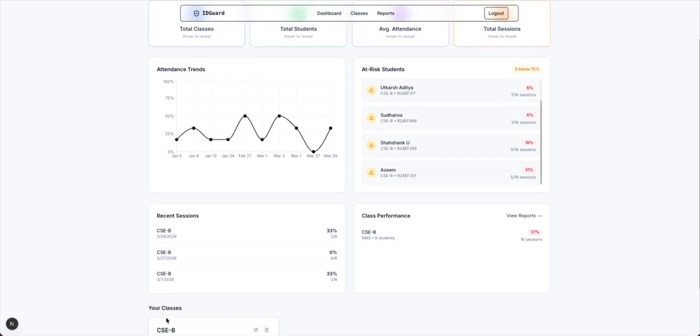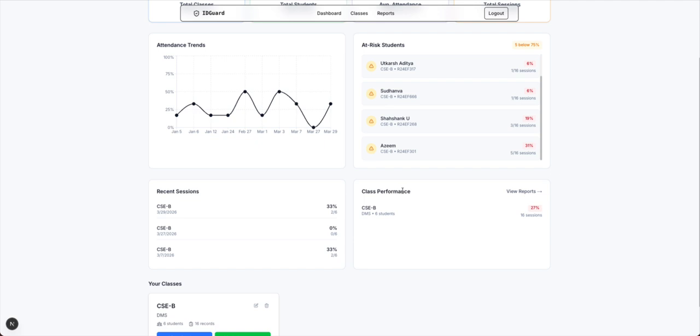Now, we also have the recent session tab and the class performance tab. The recent session shows the last 5 attendance sessions with date, class name, present count, and percentage. And the class performance ranks each by overall attendance, green for 80% plus, amber for 60% plus, and red below 60%.